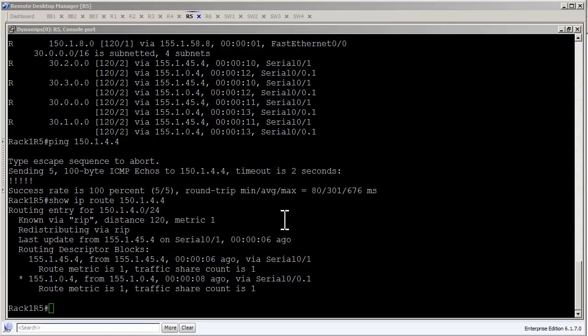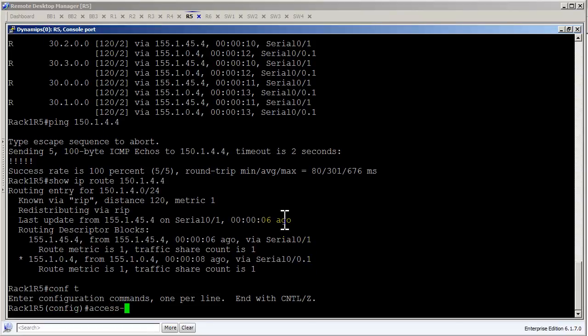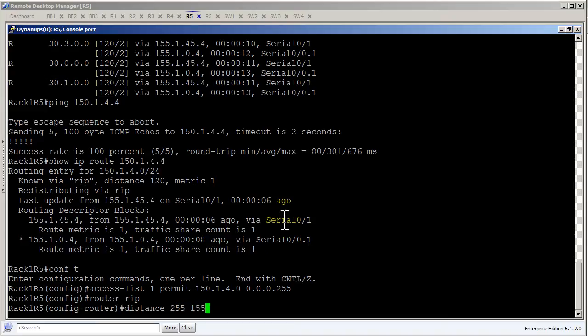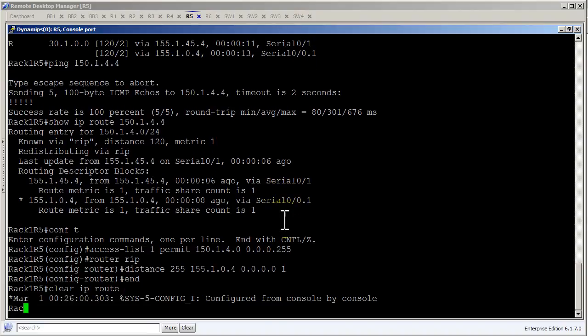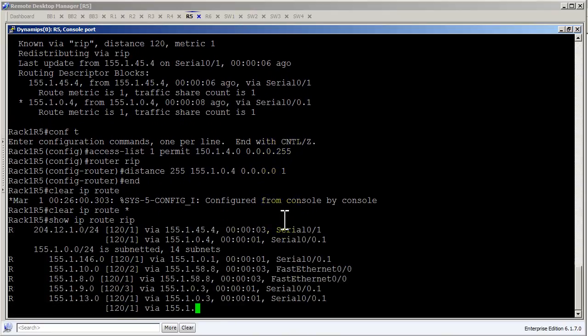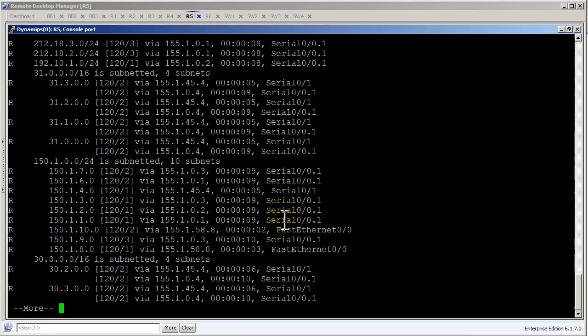So let's see if that works. Conf T, access list 1, permit 150.1.4.0, and that's a /24 mask. Going to router RIP, distance command 255, 155.1.0.4, that's the next hop, and 0.0.0.0, so that matches the entire /32, and then we're going to match the route inside of access list 1. Let's see if that works. We're going to clear IP route star. Show IP route RIP. Okay, we're getting our RIP routes back.